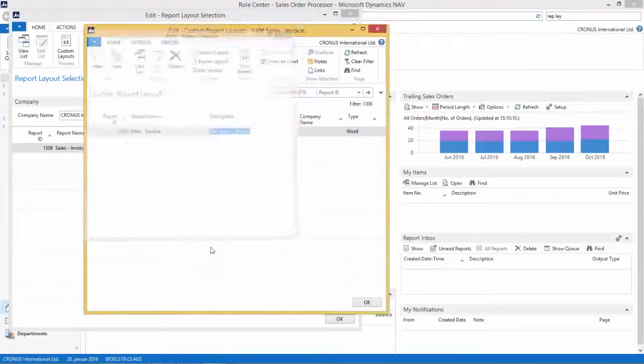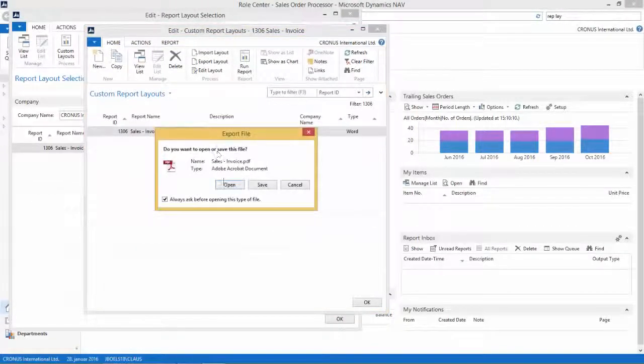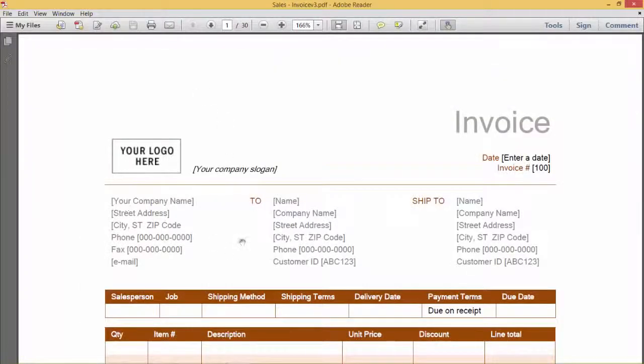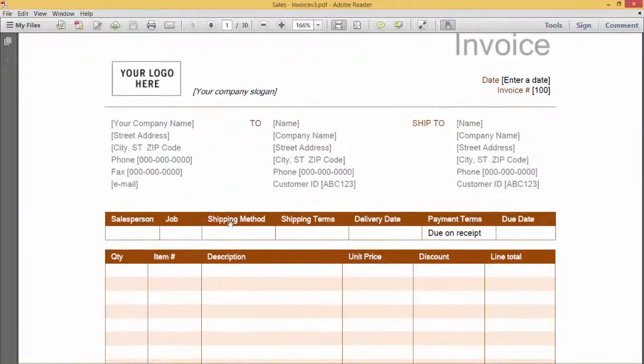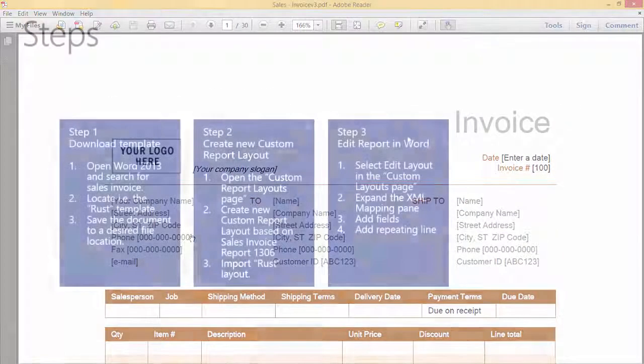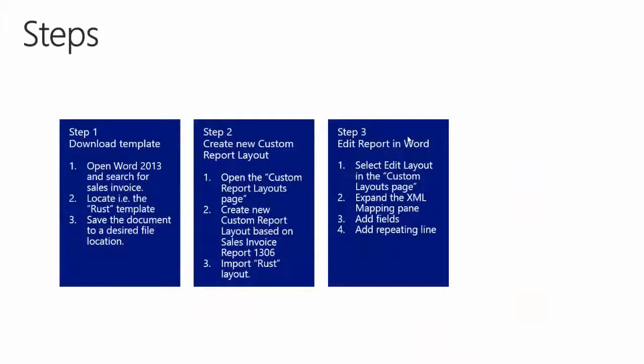Now I can see that the layout has now been applied to my report, but of course all the fields that I have in the report are not mapped to anything, so this is the next step I need to do. Step number 3, edit the template in Word.